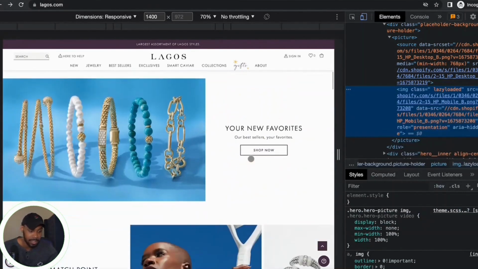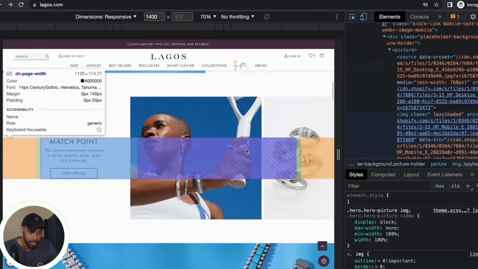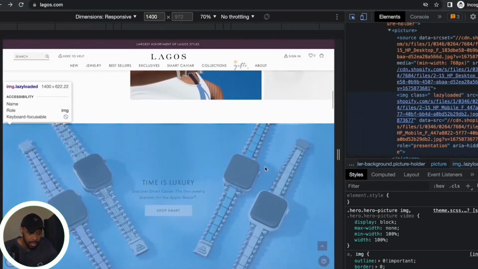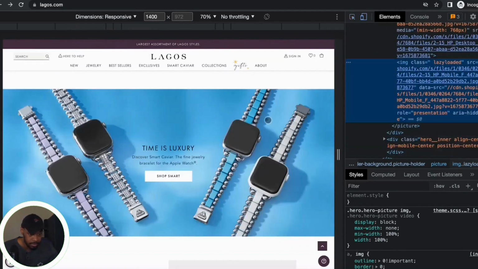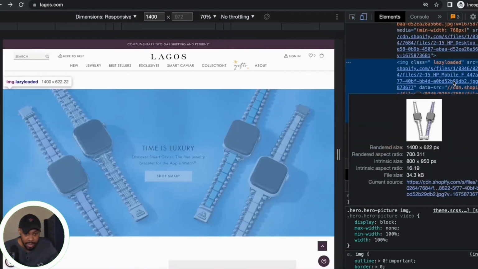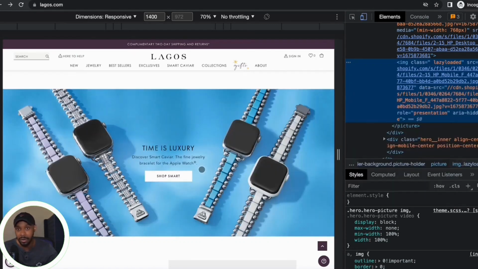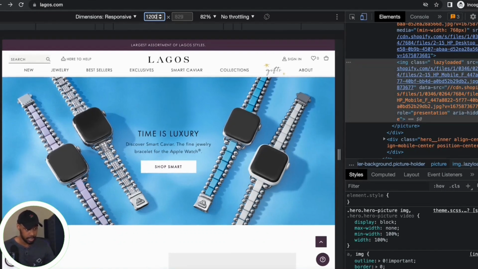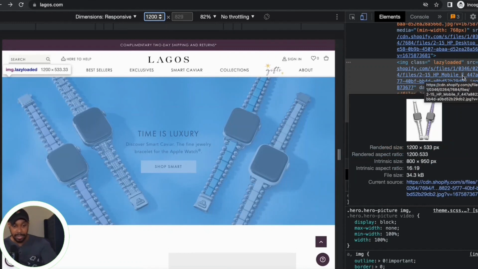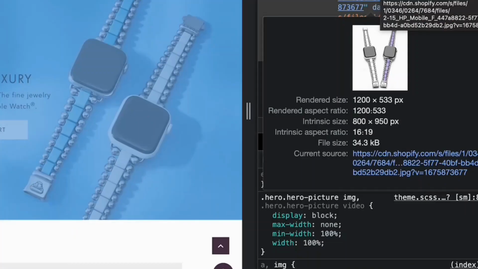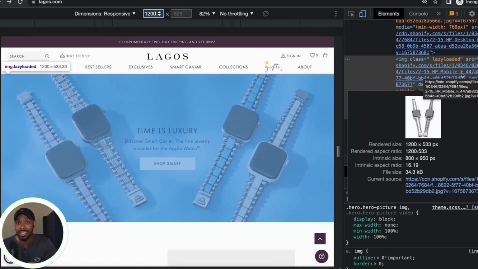Let's look at a different image to use as an example. Let's look at this. Oh, they're all like that. Okay, cool. Let's look at this one right here. If I hover over the link for the image, you can see the intrinsic size is 800 by 950 and the rendered size is 1400 by 622. Again, it spreads to 1400 because that's the size I made the window. Just to prove it to you, if I change this to 1200, you see now the rendered size adjusts to 1200, but the intrinsic size stays the same because that is the original size of the image.